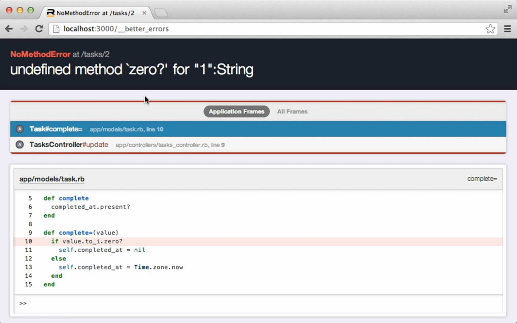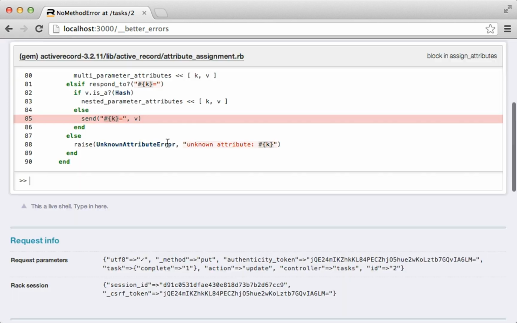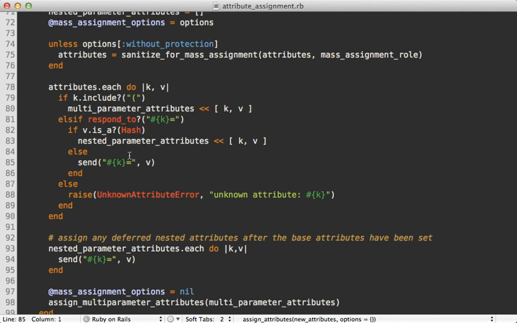Now before finishing up our look at Better Errors, I wanted to point out a couple of things about the editor link. For one thing, it works with internal gem pages as well. So let's say we want to learn how this assign attributes method works more, then we can click on here, and that brings up the exact source code file in TextMate.